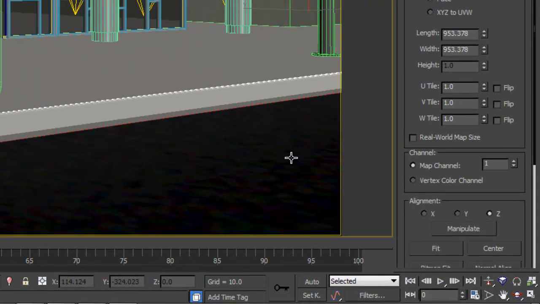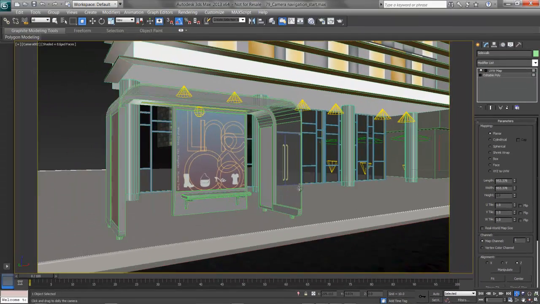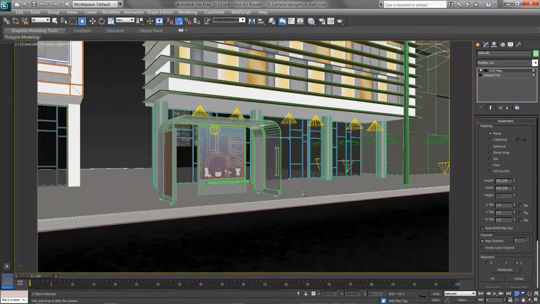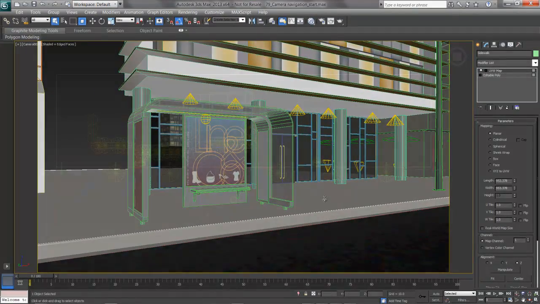Down in the bottom right in our view, then, are our camera navigation tools, and we have to be in a camera to use them. First, in the top left, is the dolly camera tool. This moves the camera back and forth on its local Z-axis.